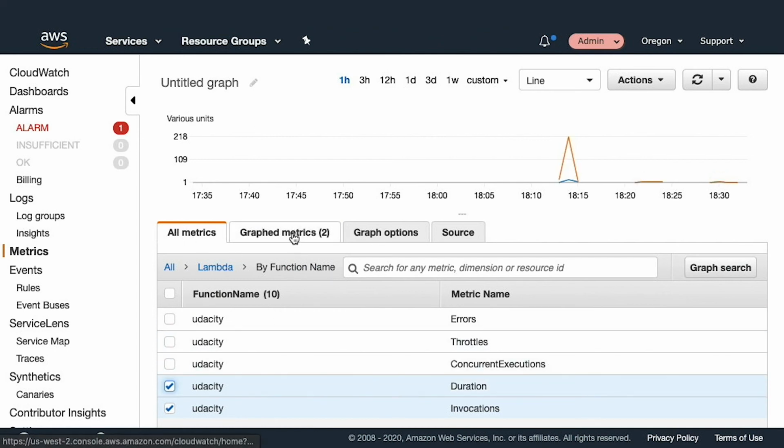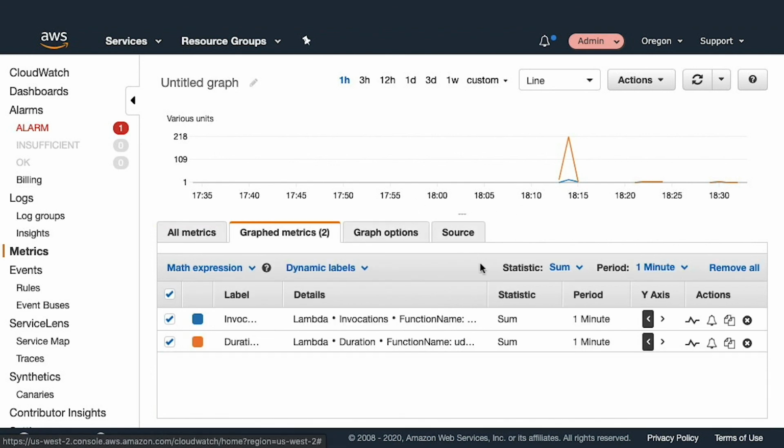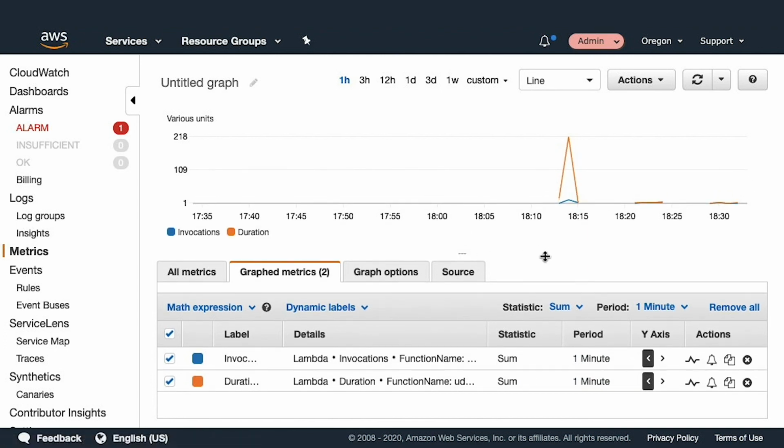Here we can see the actual duration of the Lambda function. We can have different sums or different time periods per metric, and then we can graph these and use these graphs to understand what's been going on with our applications.